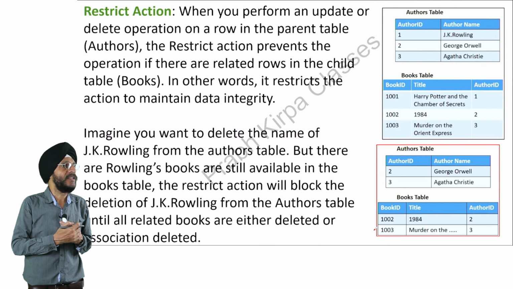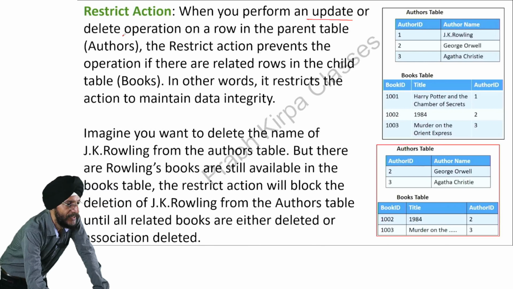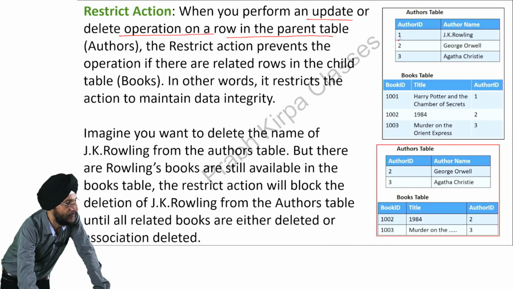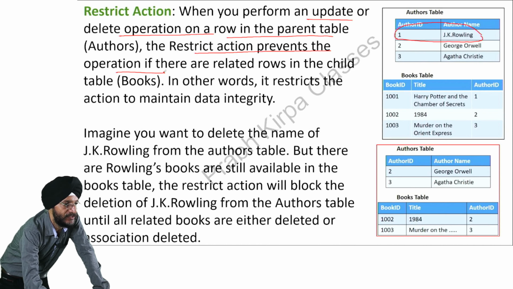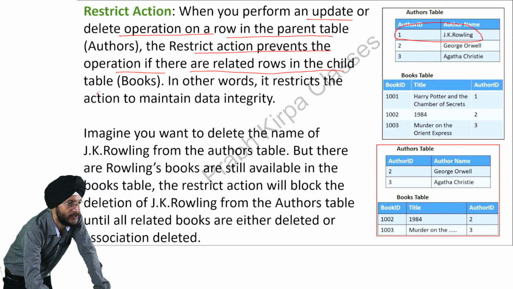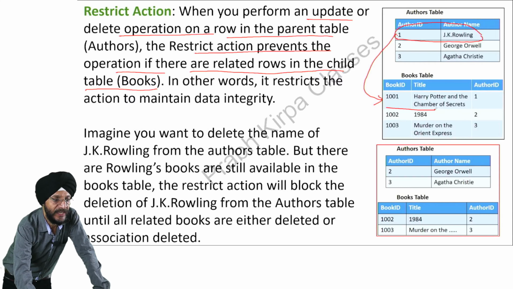Now the other is restrict action. When you perform an update or delete operation on a row in a parent table, we take the first example, that here we want to delete the name of J.K. Rowling. The restrict action prevents the operation if there are related rows in the child table. You will not be able to delete this row if there is a related book in its name in the books table.